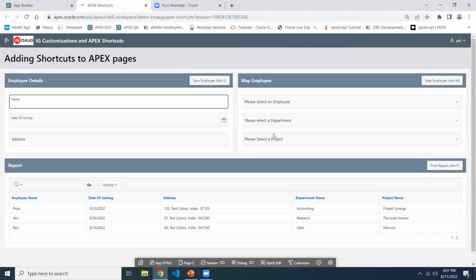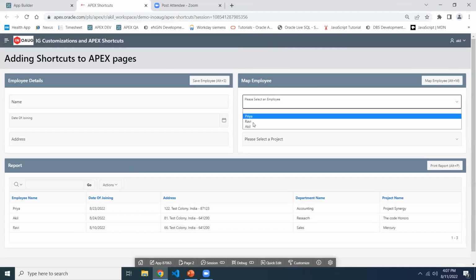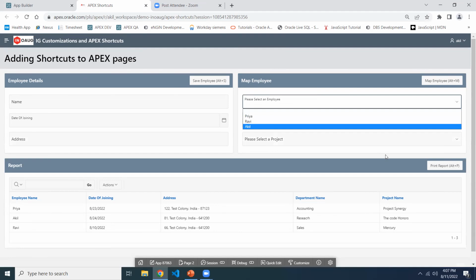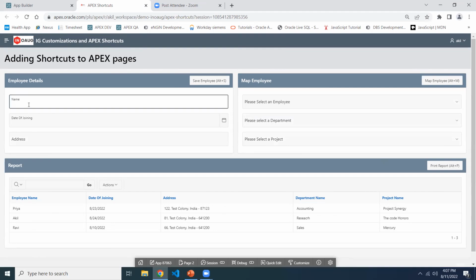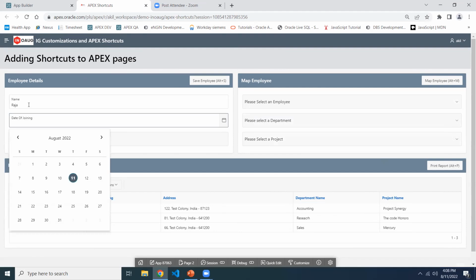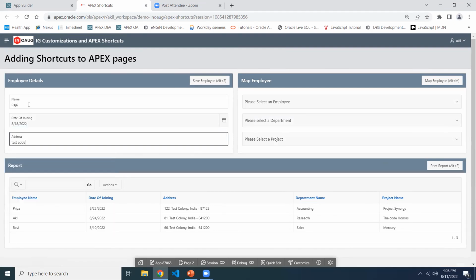Okay. So the data which I've added to the left side pane, in this employee details, will be visible here. With these details, I can map an employee to a particular department and a project. Now you can see that I'm not using my mouse anywhere. I'm just using the keyboard. Let's consider I'm putting something called Raja here. I'm giving tab, choosing some date, giving some address as test address, and using the control plus S which I used there.